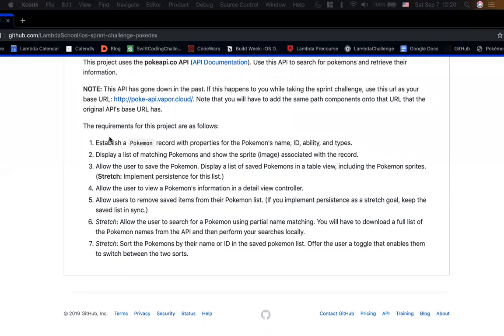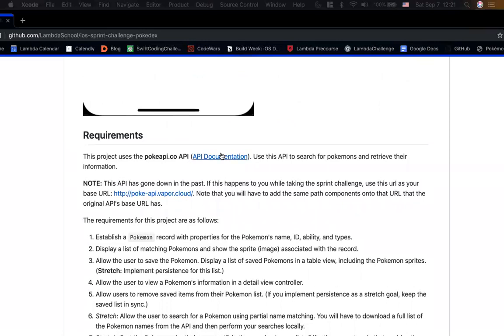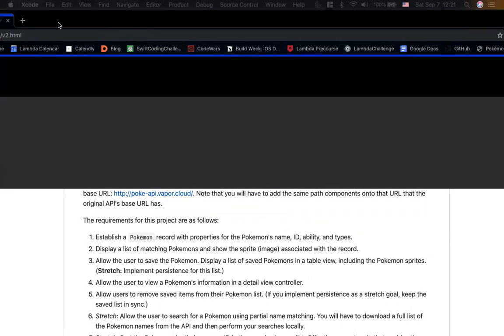Okay. Does anyone have any questions about the outside of the documentation, the directions so far? Pretty good? Okay. Let's go take a look at the documentation just to get a feel for what it is.